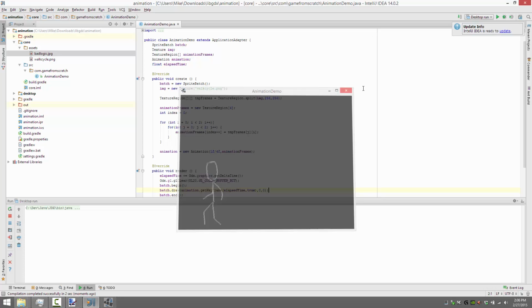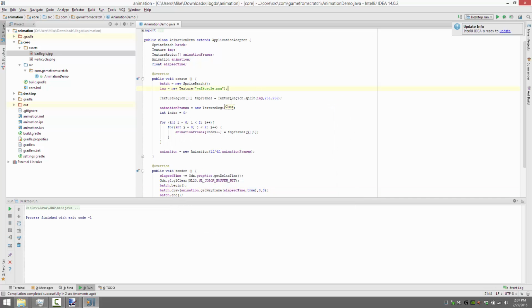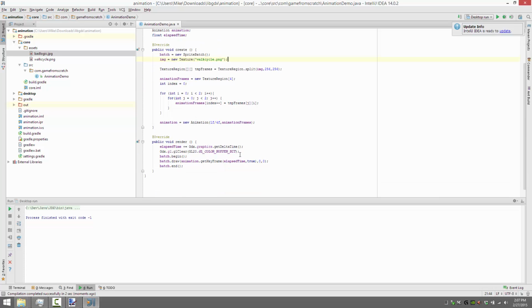The complexity in this particular example is because we used this texture region approach. We also could have used a TextureAtlas. I'll look at that in a second. By the way, I'm not going to cover it in much detail because I already covered this in the past.